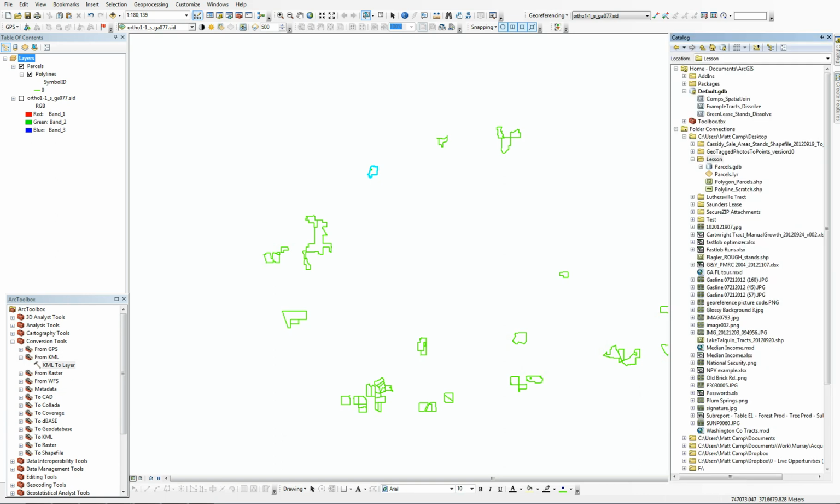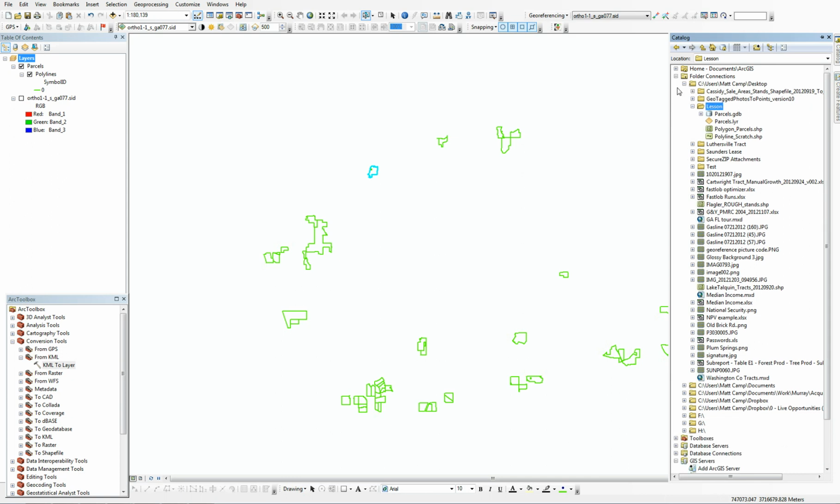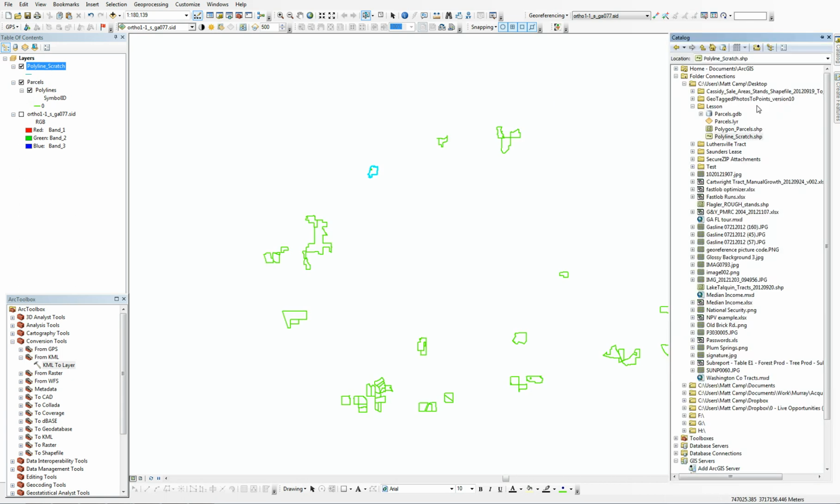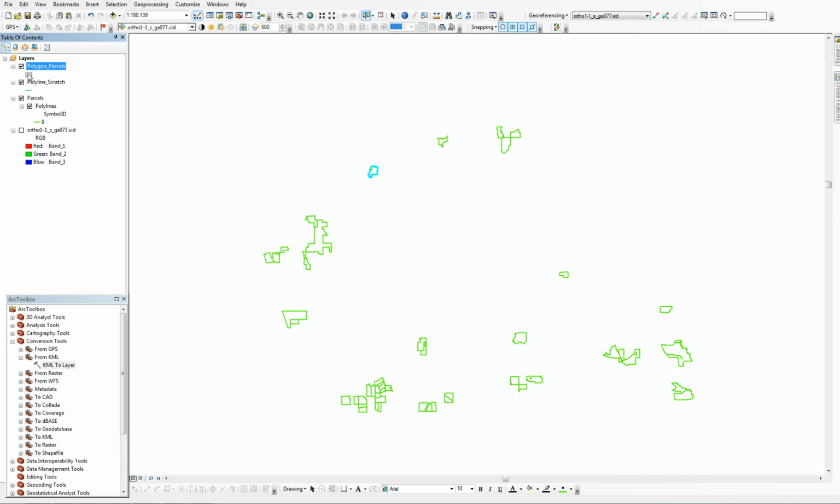The first thing you need to do is create two shapefiles, one being a polyline, we'll call it a scratch shapefile. I've already done that, so I'm going to bring it into the map here. As you can see, it doesn't have anything in it. It's blank for now, and then the polygon shapefile that we are going to create.